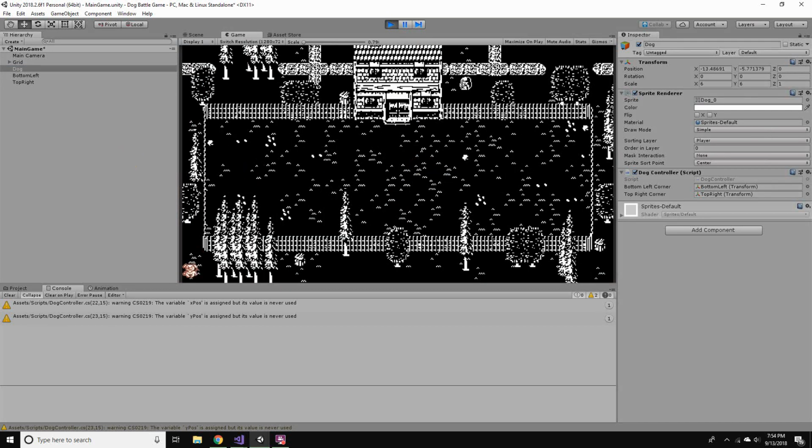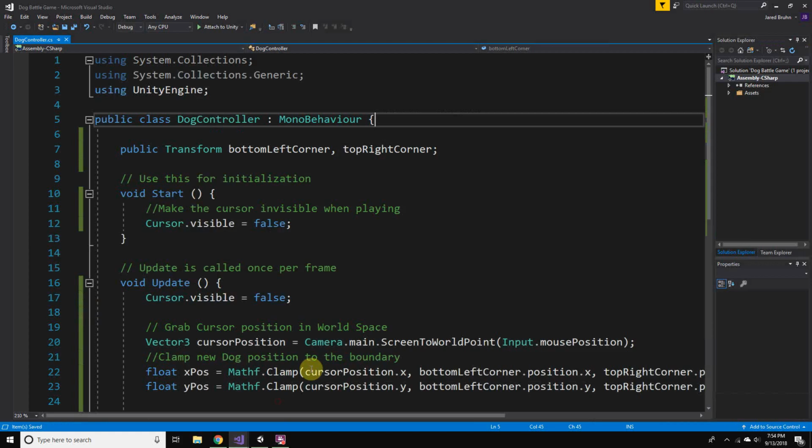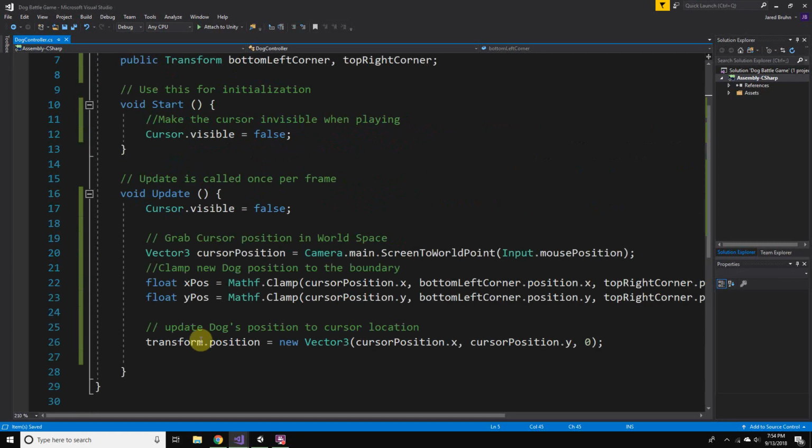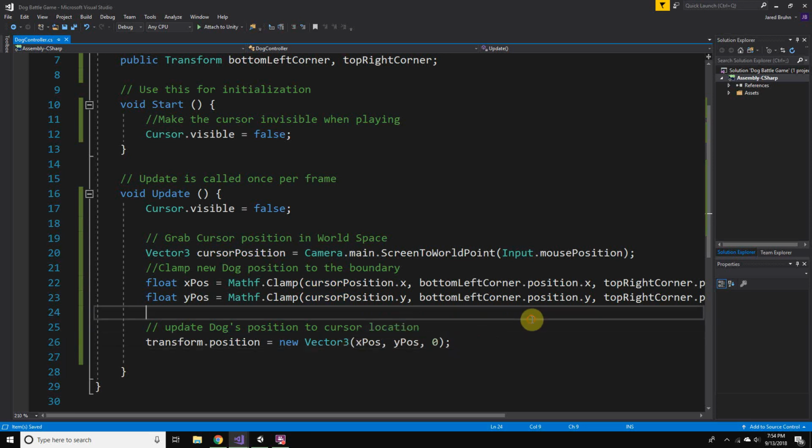my dog, we got an error. Let's see. Oh, you know what? We didn't update our script. Instead of our transform position being our cursor position, now we're going to make it these X and Y positions that are clamped to the arena. So this guy is going to be our Y position, and this will be our X position.